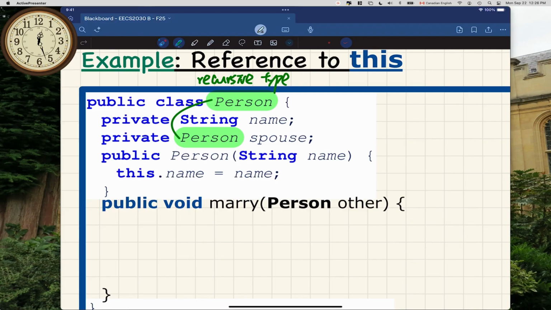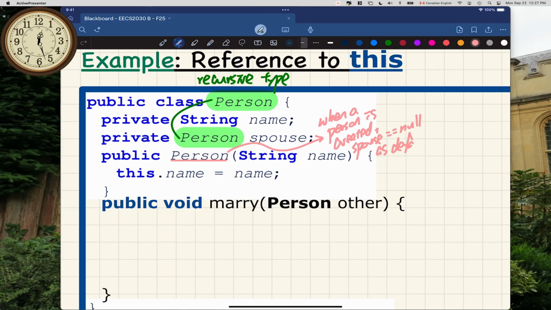We can make a note right here. So you can think about when a person is created, spouse equals null as default. Okay, because implicitly we don't really assign anything to the spouse, so it's as if it's assigned null.